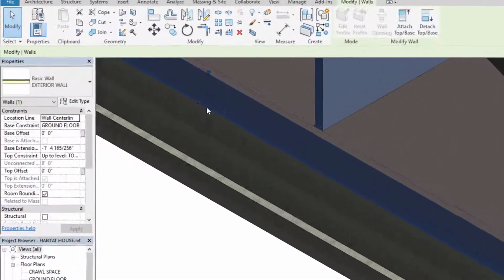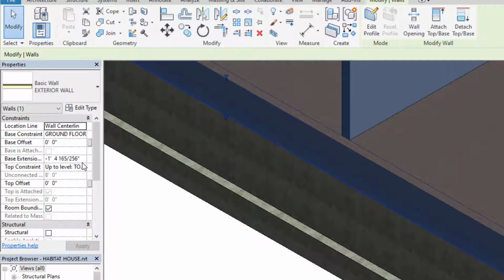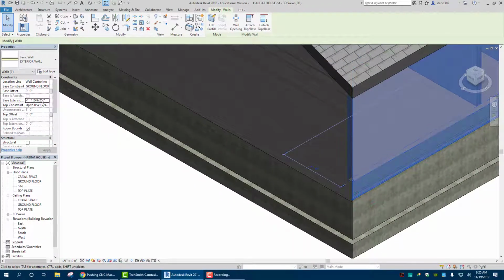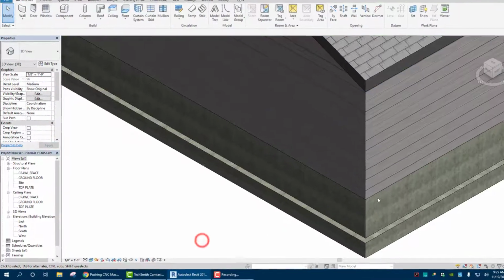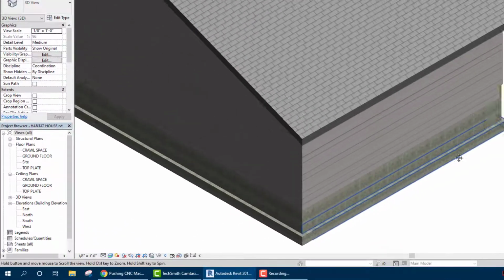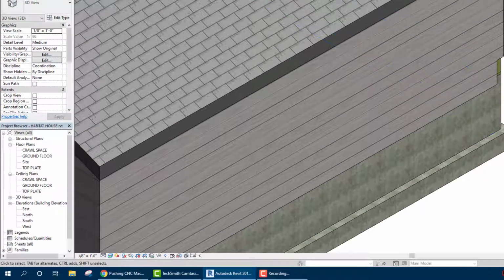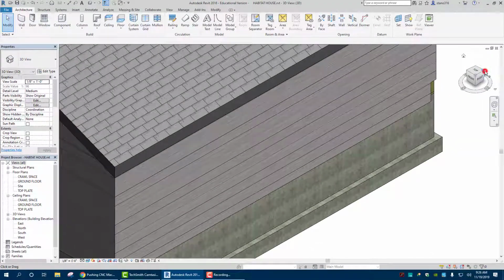All right, so I got to go up a little bit. And you notice, as I change it, this base extension changes. So if I go, that's a negative 1 foot, 4 inches. So I can go negative 1 foot, 4 inches. Apply, and there it is. I can click this one, base extension. Let's do the same, negative 1 foot, 4 inches. Apply. All right, so I've gone 4 inches down, basically over that foundation.